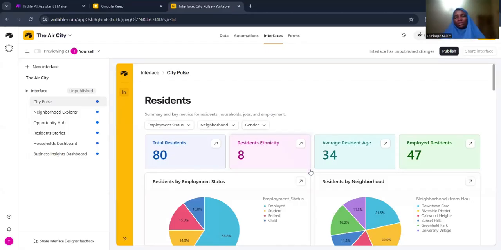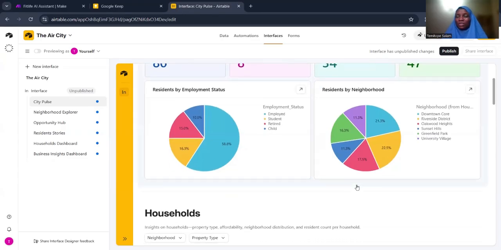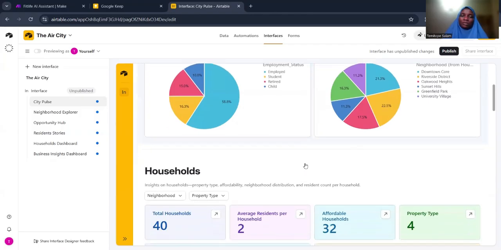From the city pulse page, you can see at a glance the number of residents, the ethnicity, the average resident age, and the employed residents. You can also see the demography broken down in terms of neighborhood and in terms of employment status.